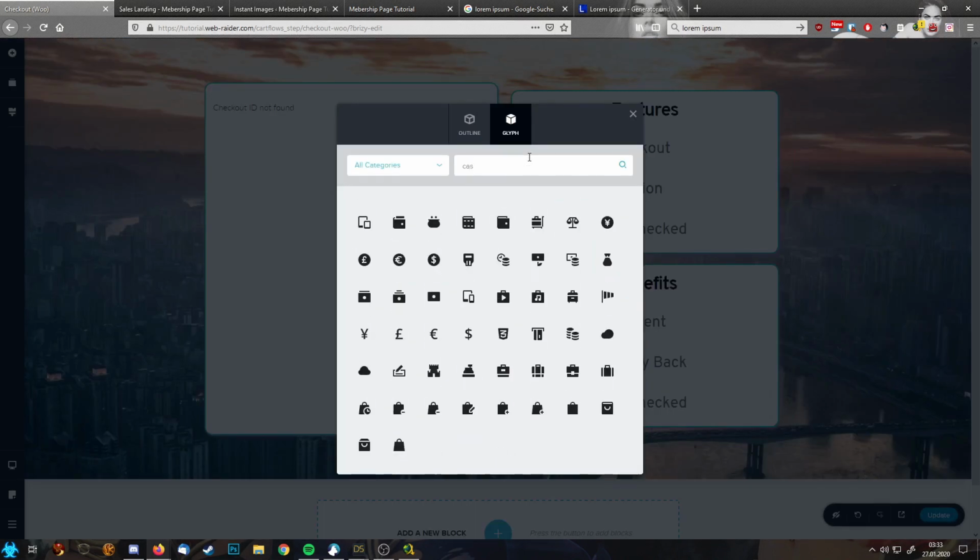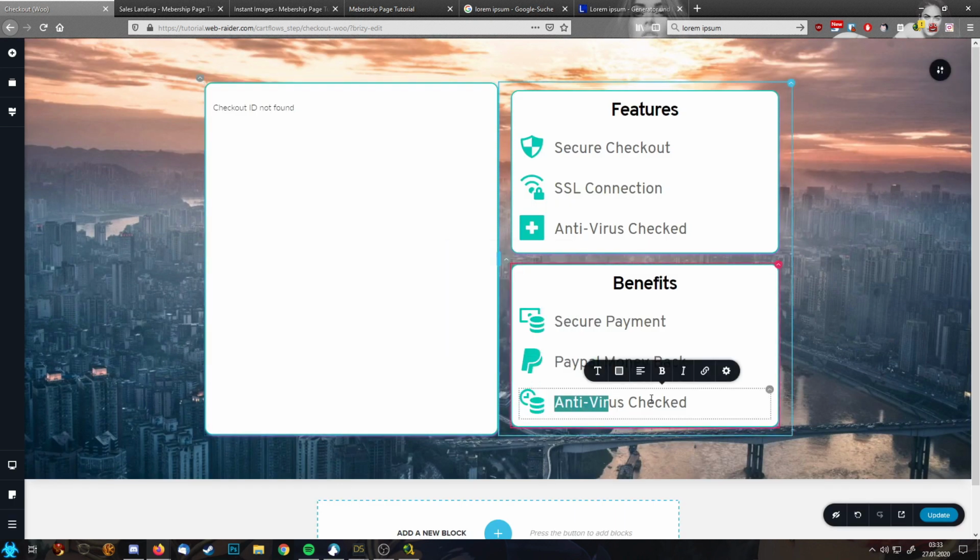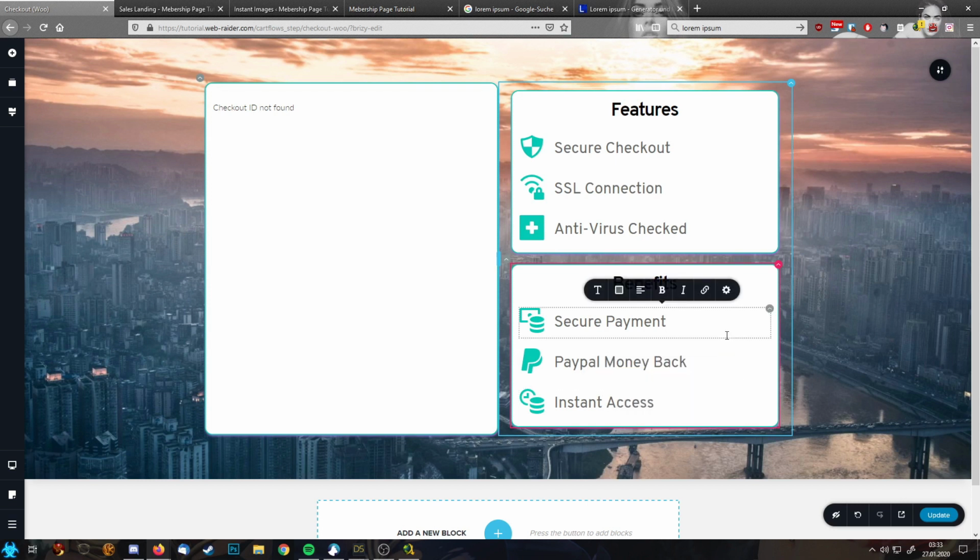Let's take another cash one, the one with the clock. And we call this one instant access. That's something important people want to know: how long do I have to pay before I can access the content I'm going to pay you for? But right now we have them equal, so I want to change this a little bit.